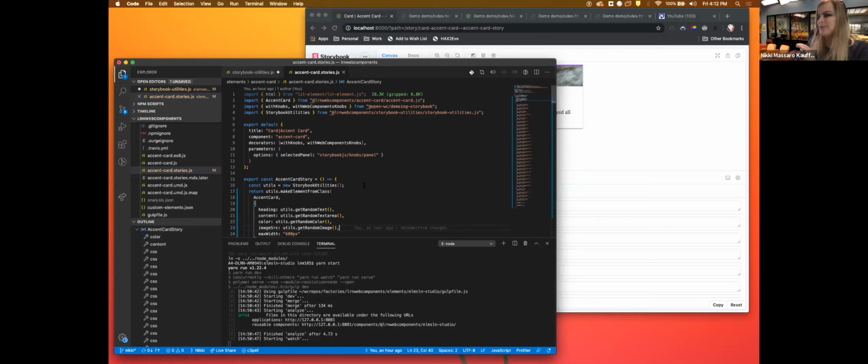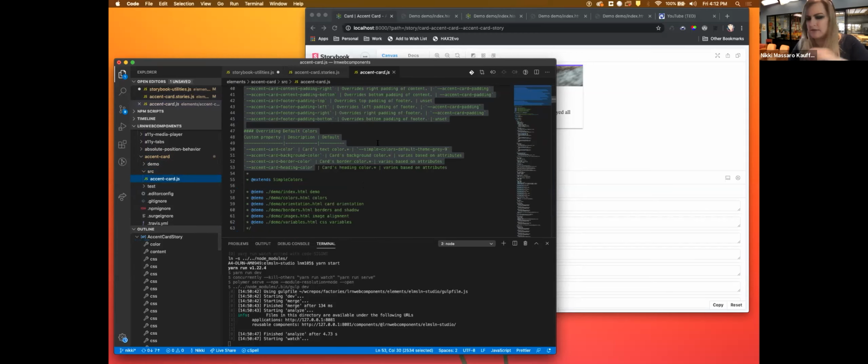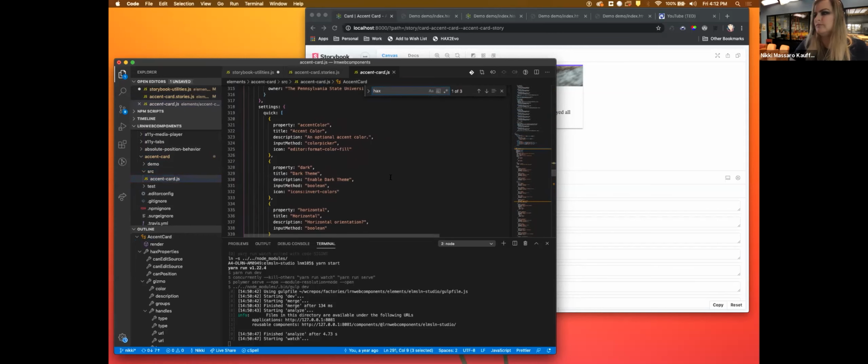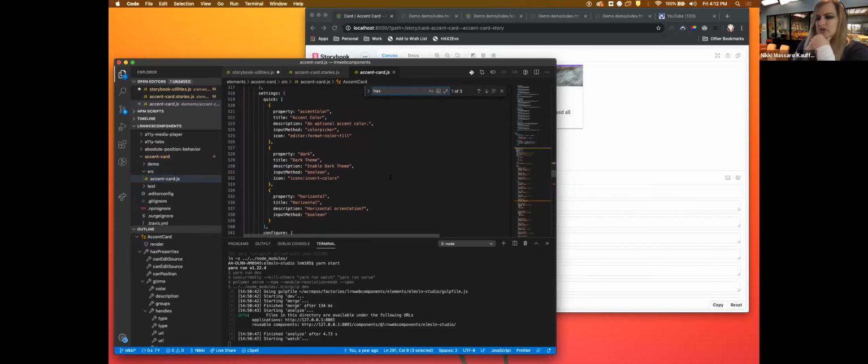And through the magic of these utilities and all of the data that, let me show you the HAX properties, all of the data that HAX properties gives us, I'm able to just wire up these stories pretty quickly rather than making them a development project of their own.